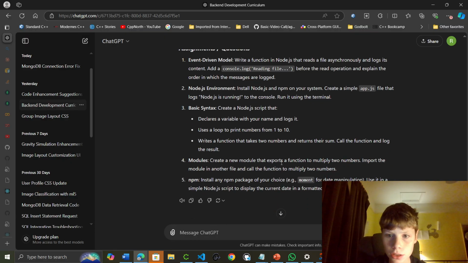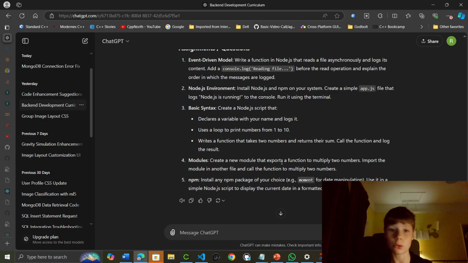Modules. Create new modules, so we can do module.exports equals, say we had an add function or a multiply function, equals multiply. Install any npm package. Okay, I've installed many, like MongoDB as an example of an npm package.